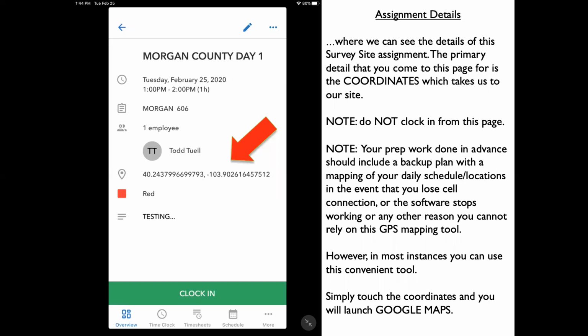Your prep work done in advance should include a backup of mapping to your daily scheduled location in the event that you lose cell coverage, or the software stops working, or for any other reason that you cannot rely on this GPS mapping tool. You will have a backup in hand to get you to your next survey site. However, in most instances, when you do have cell coverage, this is a very convenient tool to get you to your next site.